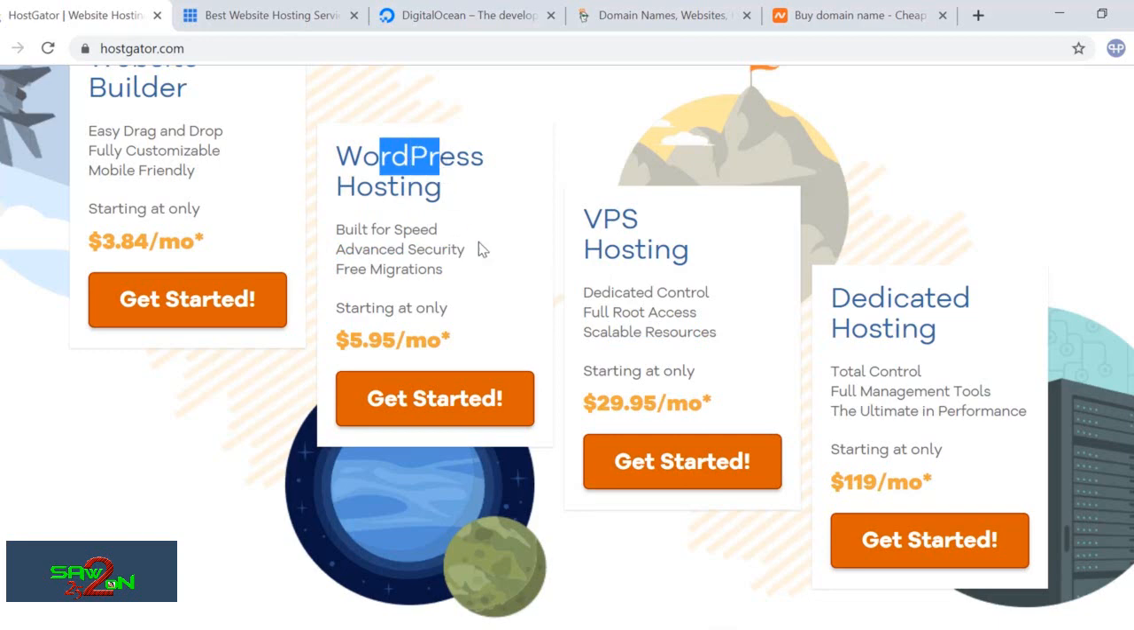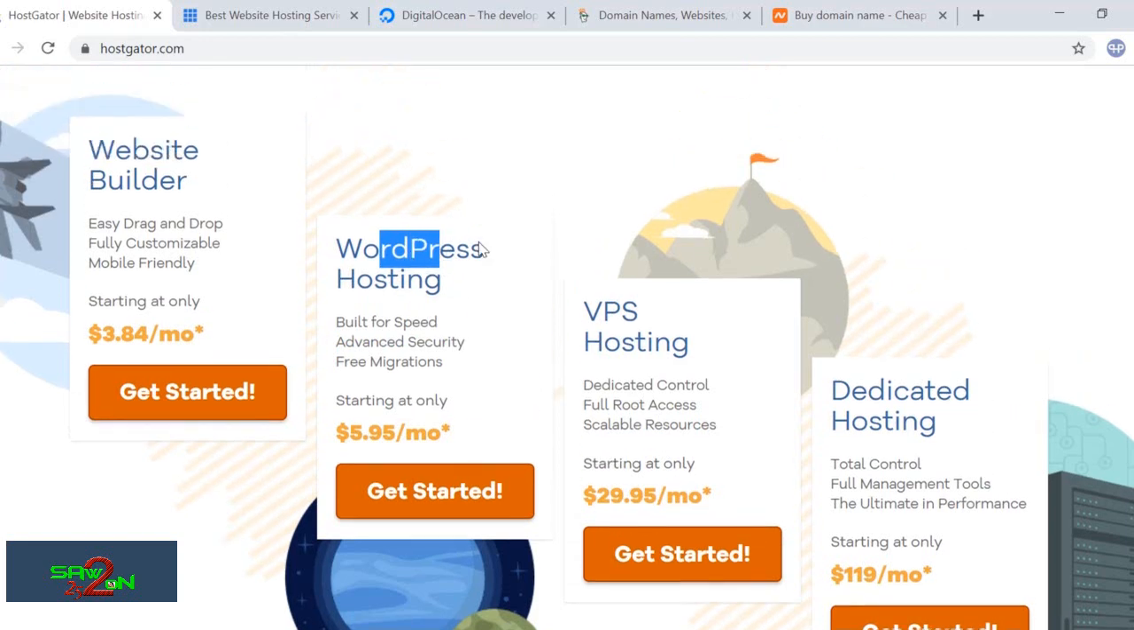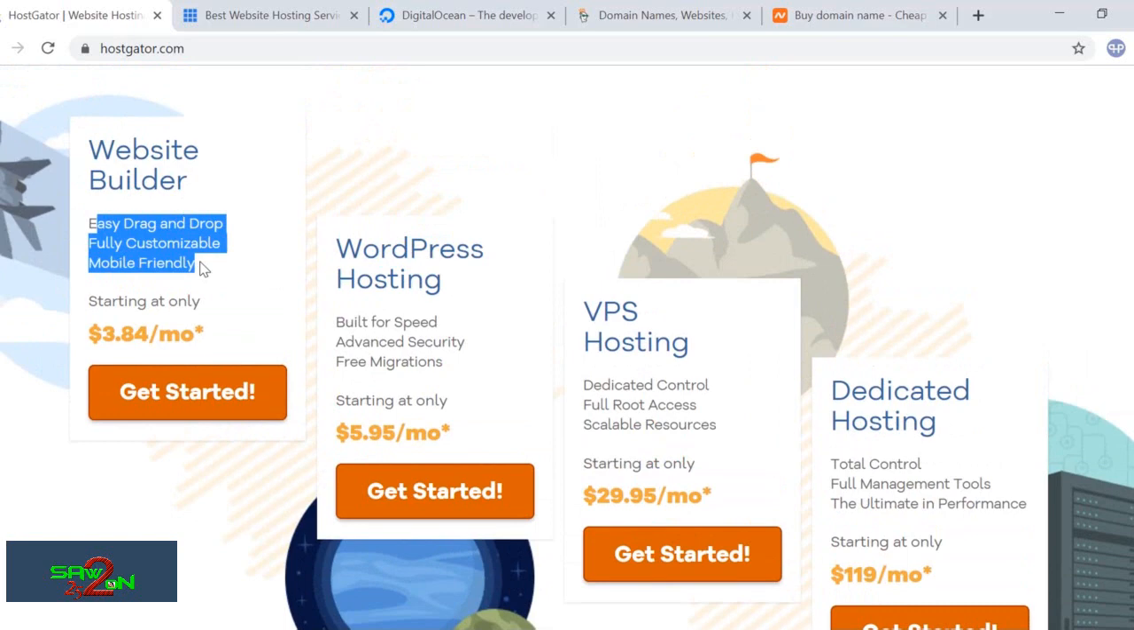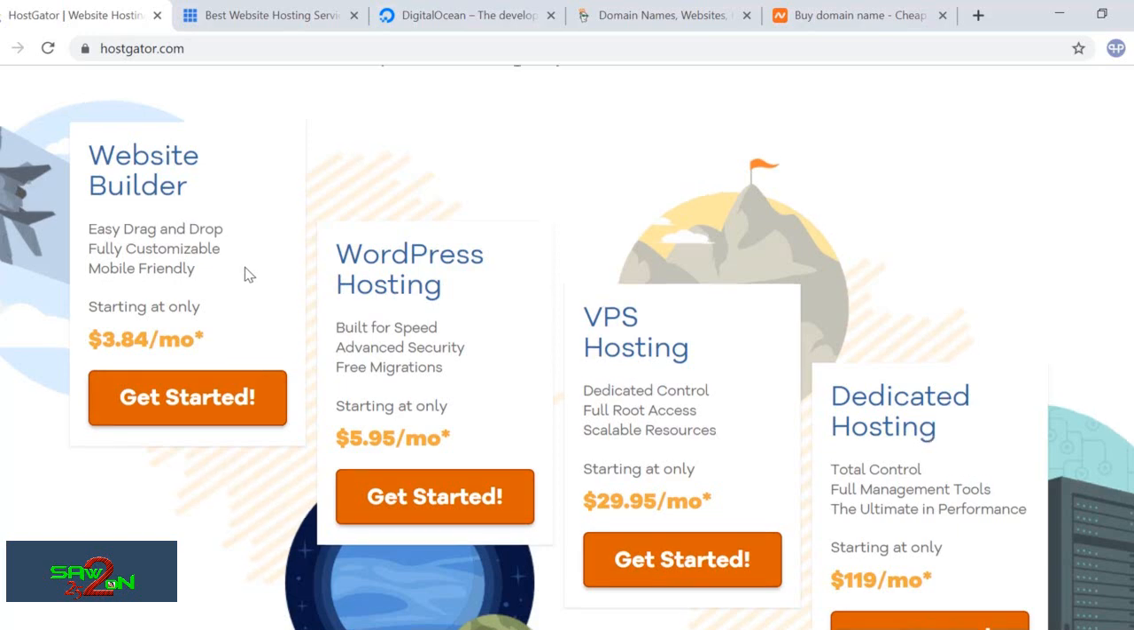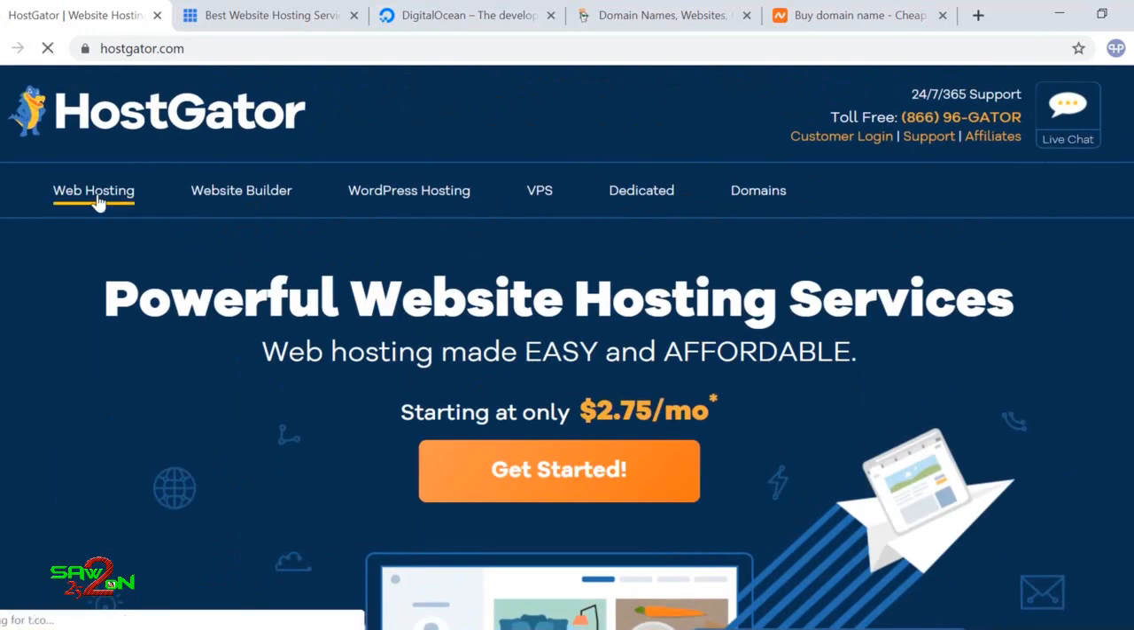You want to install WordPress, they have special software to do that. Then they have a simple drag and drop where you don't get very much control on the server, but you get this software to create websites. Okay, so let's look at their plan of web hosting.